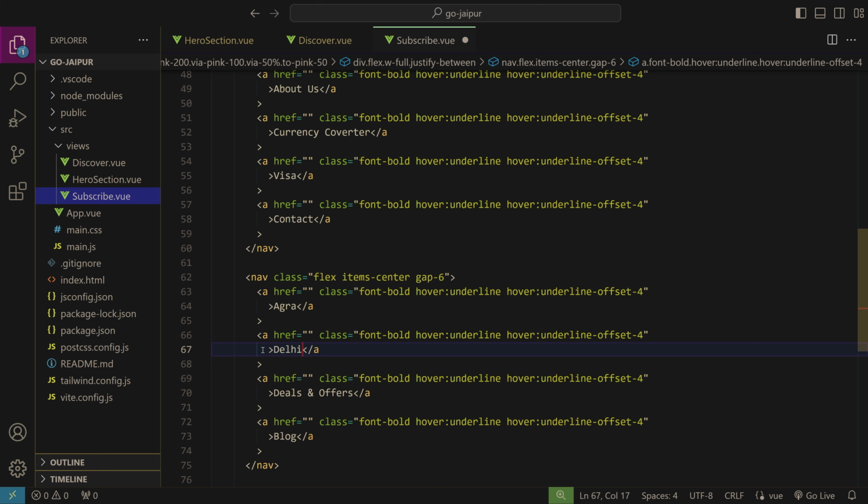And we'll give headings to these divs. The first one could be just like explore more, and then this particular nav items could be a list of destinations. So we will add that heading as well.